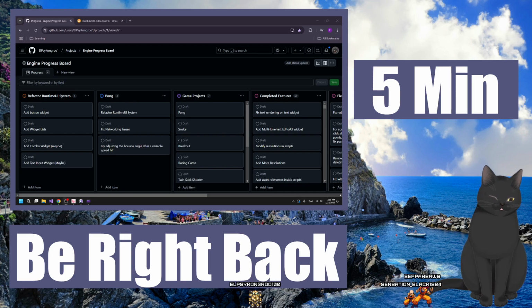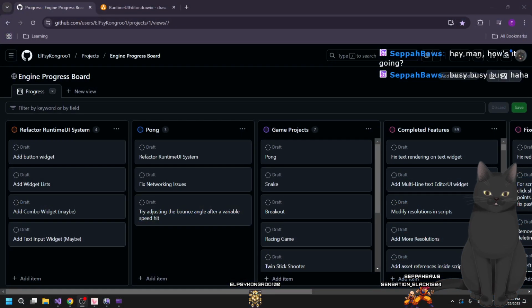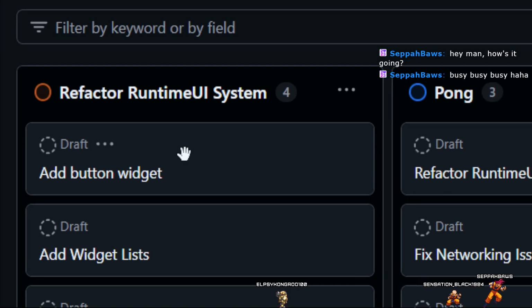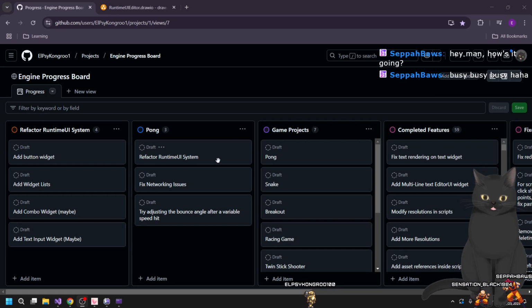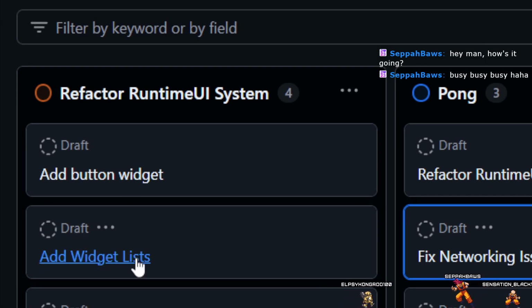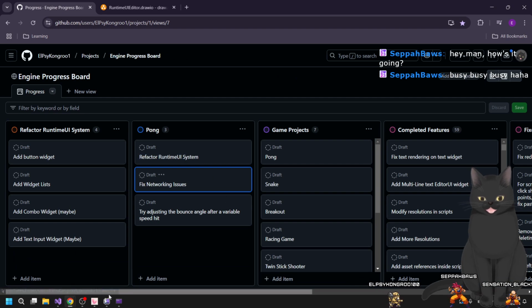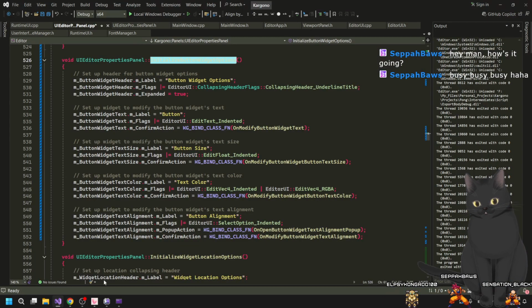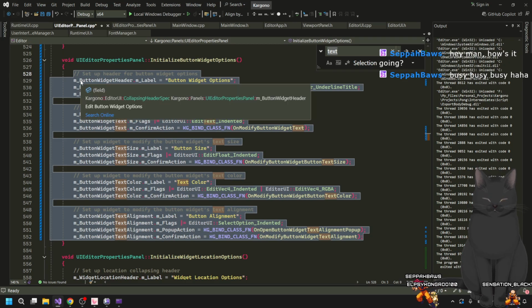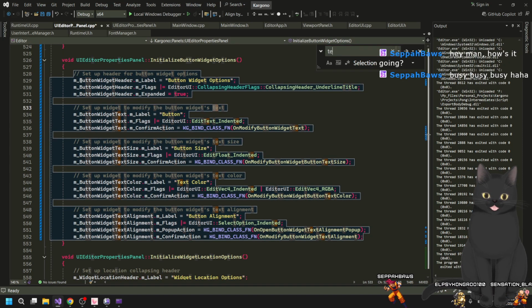Alright, I am back. But yeah, the minimum requirement to finish up this UI system and work on networking is just getting these button and widget lists done. So we're getting pretty close. Let's see. Okay, let me double check this, make sure all this is working, because I might throw in a bug just for fun.